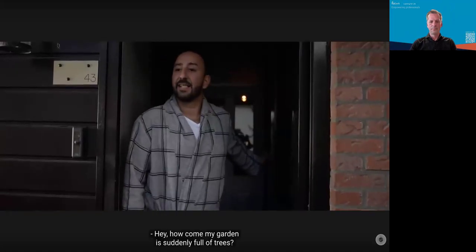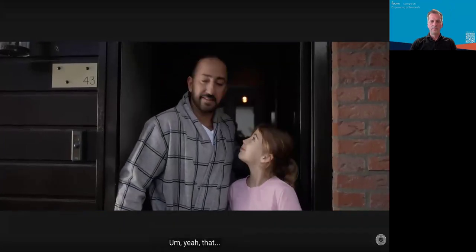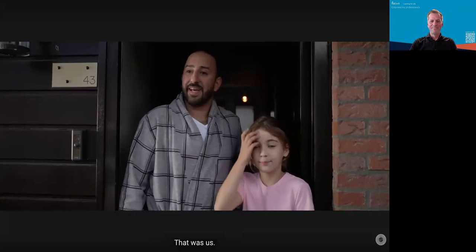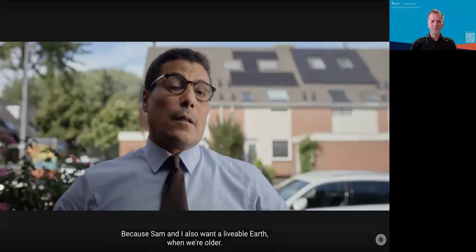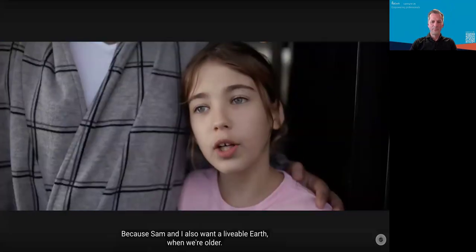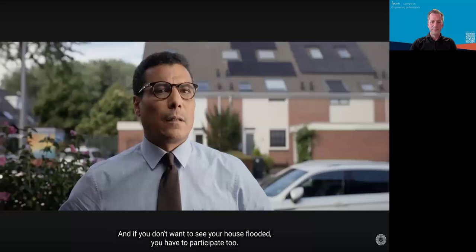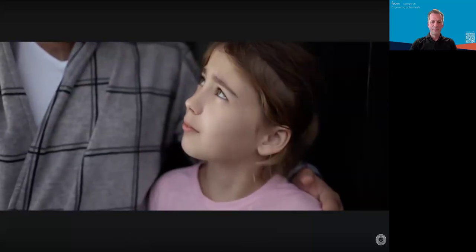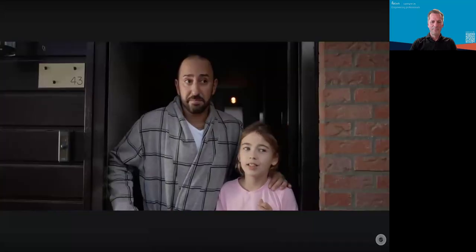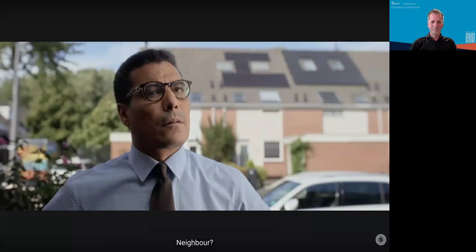Weerman. Zeg, hoe kan het dat mijn tuin ineens vol met bomen staat? Ja, dat waren wij. Want wij willen onze CO2-uitstoot compenseren. Want Sam en ik willen namelijk, als wij groot zijn, ook nog een leefbare aarde. En als u wil dat uw huis niet overstroomt, moet u ook meedoen. Wijsneus. Maar hoe kan ik dat doen als mijn tuin nu al vol staat met bomen? Nou, misschien kunt u die parkeerplaatsen volzetten. Buurman.